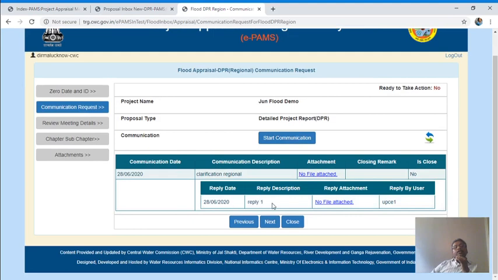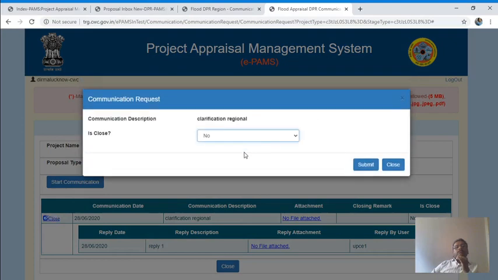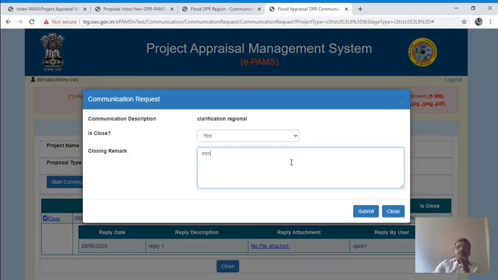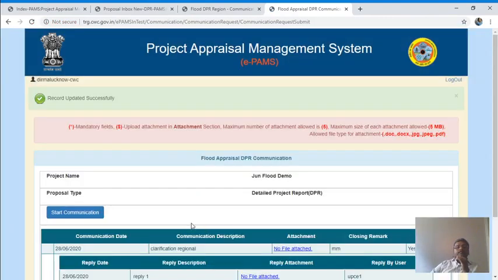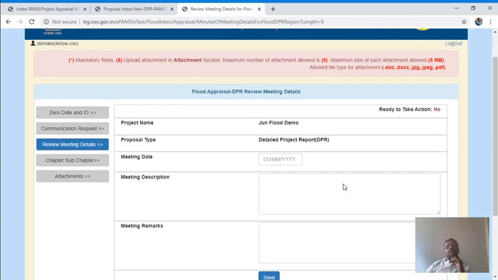You can see here that a reply has been given by the user. Now you can close it: start communication, close it. If you don't close it, it will always be visible in the login of the project authority. Now close it. Yes, now it will not be visible in the login of the project authority. Suppose you have done all the appraisal work here.